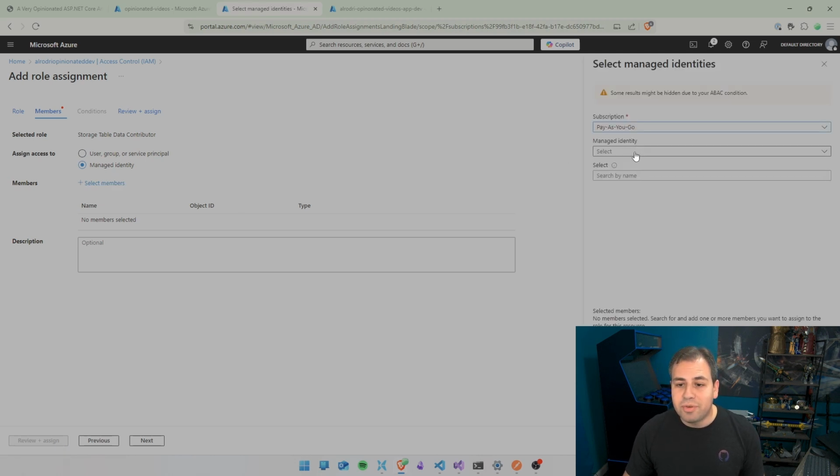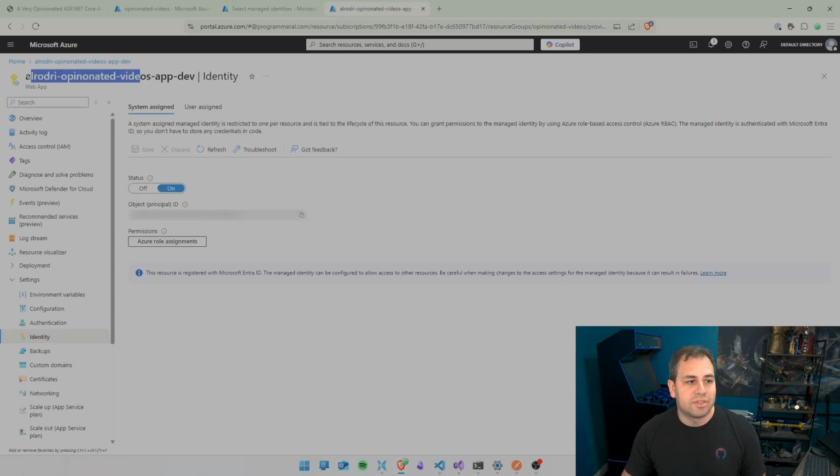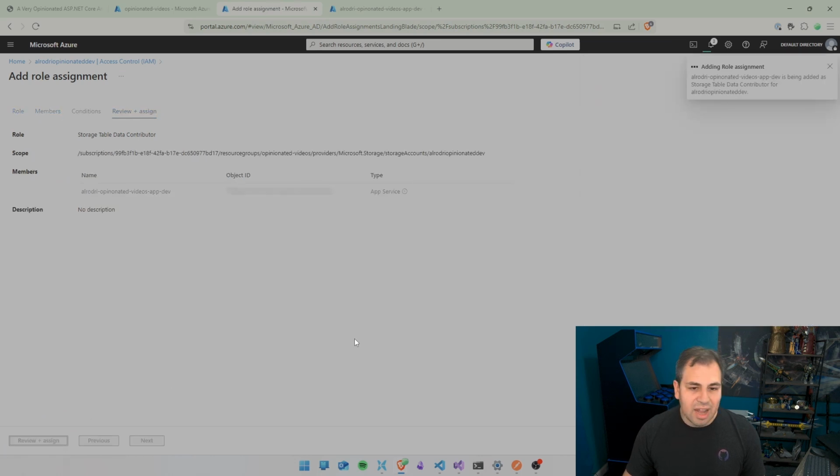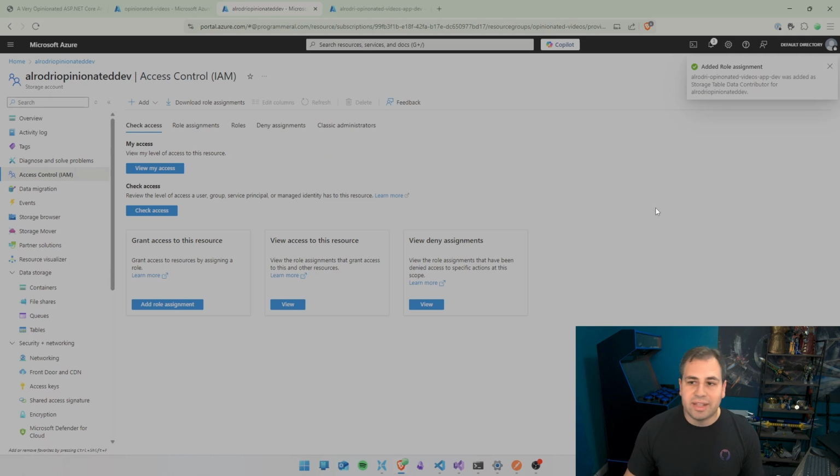All right, so I have a few managed identities set up. We'll go to the one, Azure App Service, and there we go. So that's the one with this name. Notice it has the same name as the service up here, right? This is my web app. So that's the name of the identity. We'll go ahead and select that one, review and assign. It should be good. This is creating that role assignment.